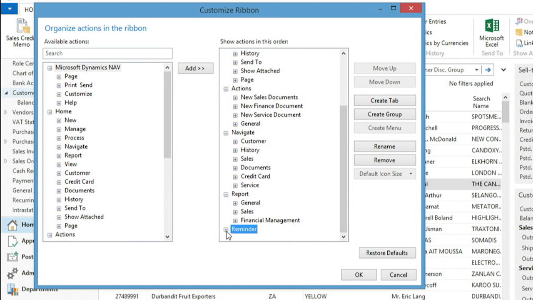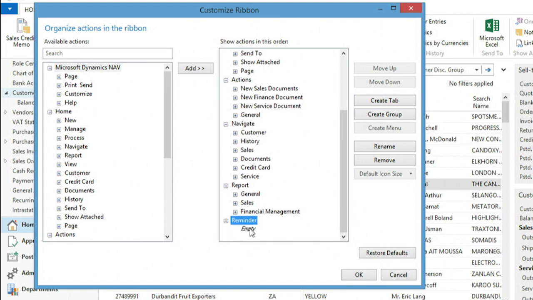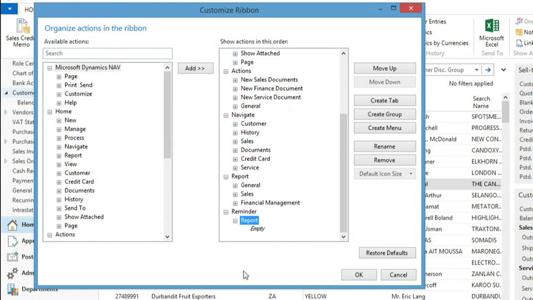So this means that I will open now my reminder tab, and I will click on empty, and I will create a new group. So I will say, for example, report. So I would like to display some reminder reports. And now also in my group report, I will have to add an action. So now if I click here on report, you see that this is empty.